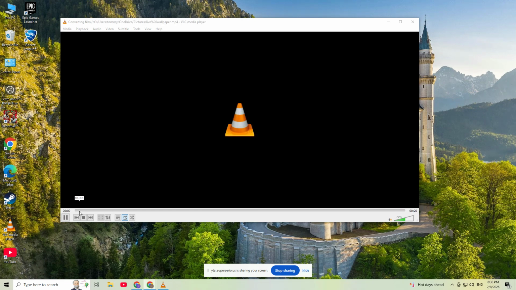VLC will now begin compressing your video. The progress bar will move as the conversion runs, and the time it takes will depend on the length and size of your video. Once it's finished, your compressed video will be saved to the destination folder you selected. And that's it. You've successfully compressed a video using VLC Media Player completely for free.